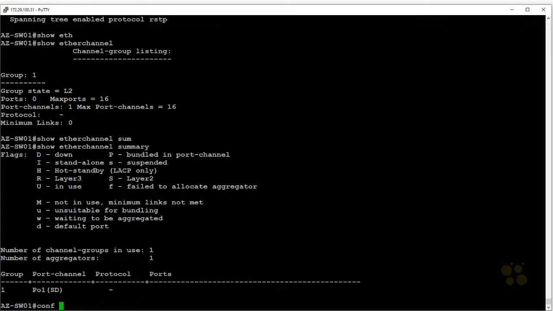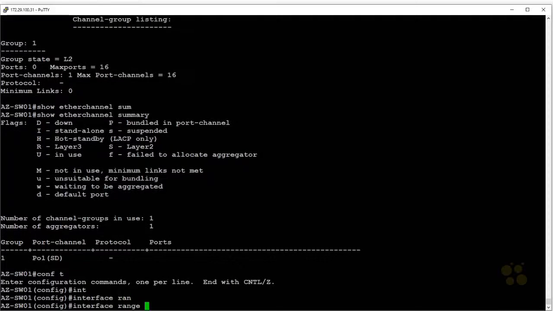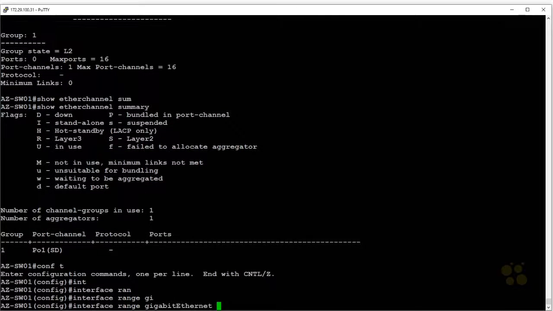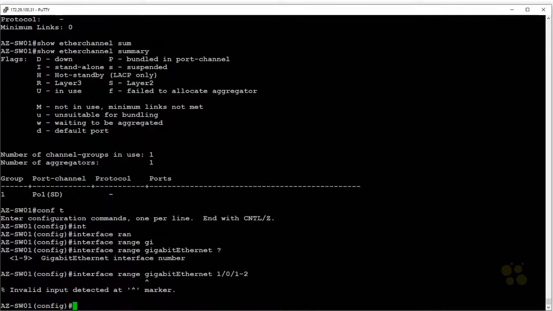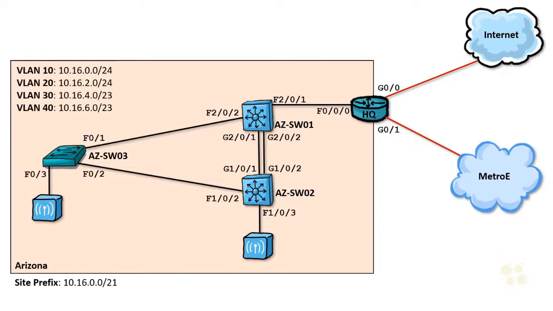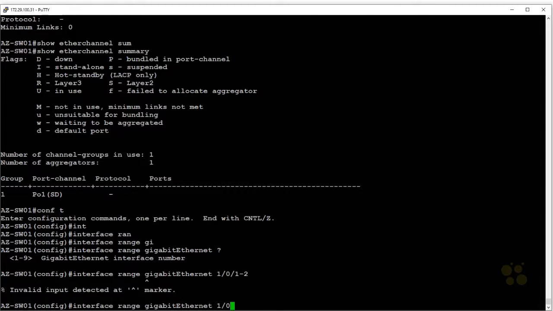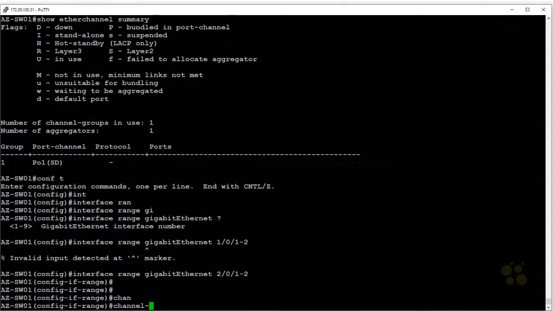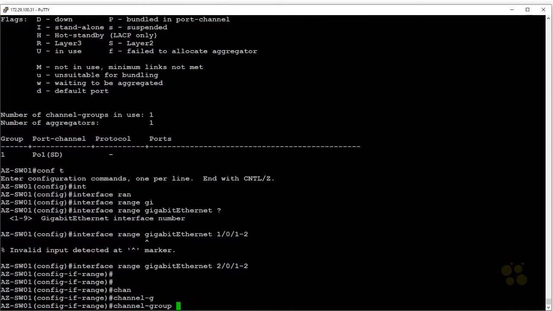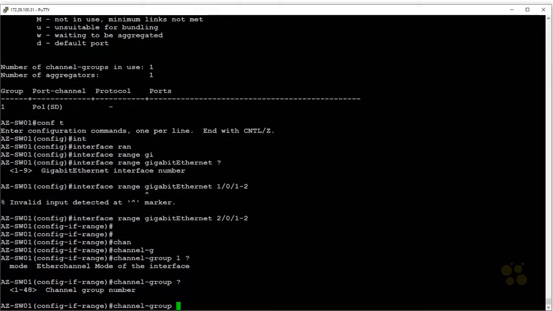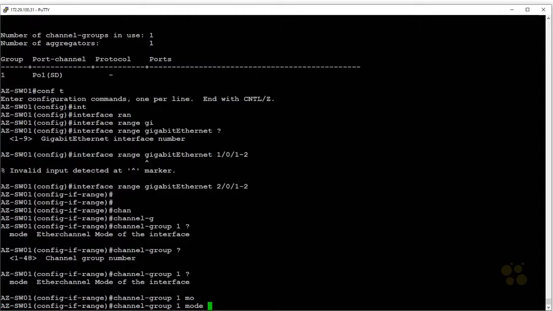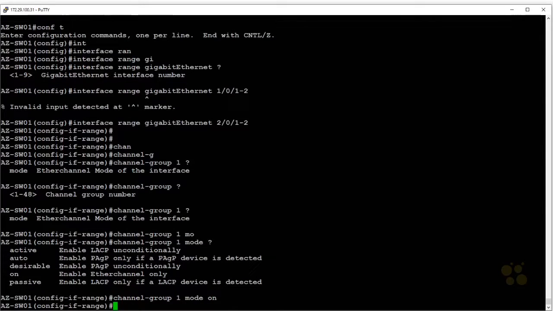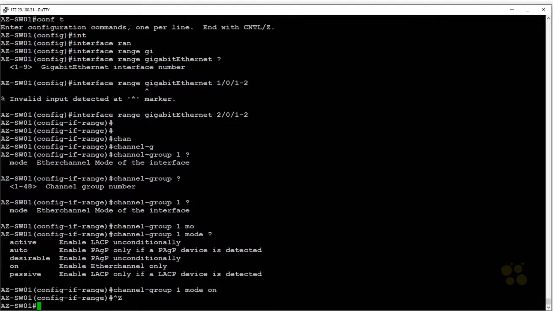So I'm going to go into global config mode. We'll do interface range gigabit Ethernet, and what was it? Okay, 1/0/1 through 2. So is it not that? It's 2/0. Okay, so 2/0/1. I keep forgetting which side's which. There we go. Channel group 1, and again, that first number doesn't have to match the other switch. We just do because why be crazy if you don't have to? Mode. And I'll say this side is on as well. So now I have an EtherChannel running.